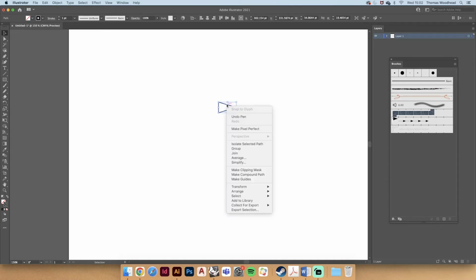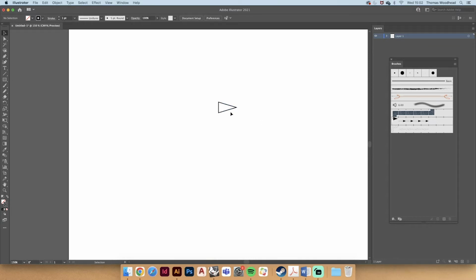Select all my lines, right click and go join. Now I've got a triangle, which is good. Then I'm going to select that triangle and hit Shift X, and that's actually going to flip these two stroke and fill colors. So X changes the one you're working on, and then Shift X changes what it is on the shape, which is cool. So now I've got a triangle.